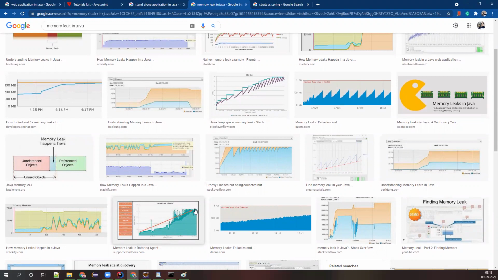Why? Because your map keeps on filling with all the values. Look at this problem. This is also one of the memory leak problems. It started from 20 MB and it keeps on increasing. Now, you can argue Java has automatic memory management. Why is it not going to be garbage collected?